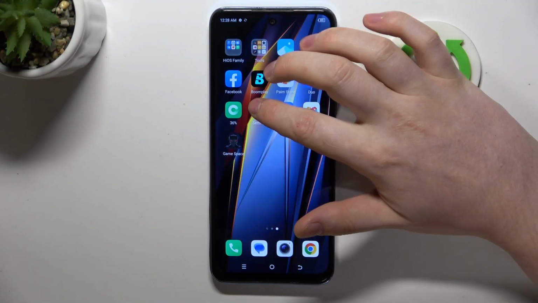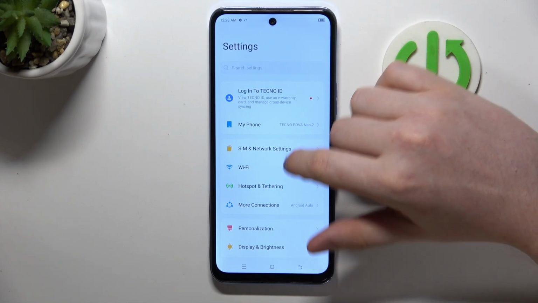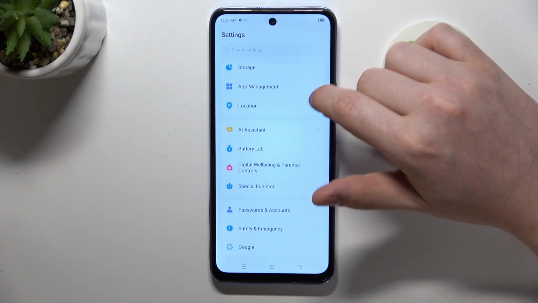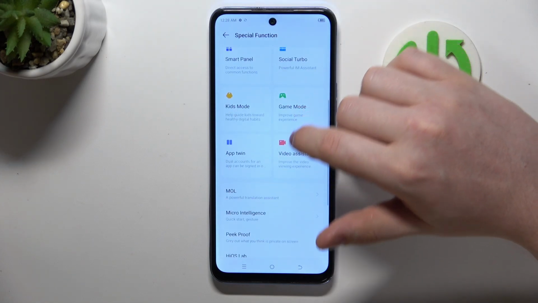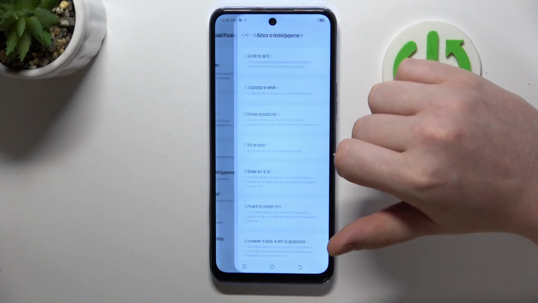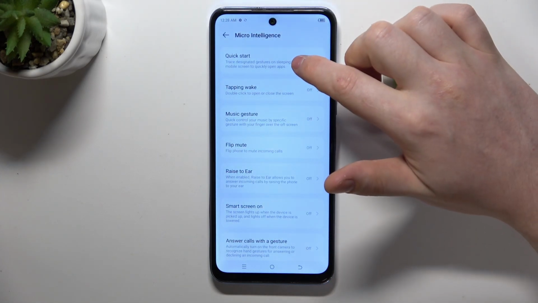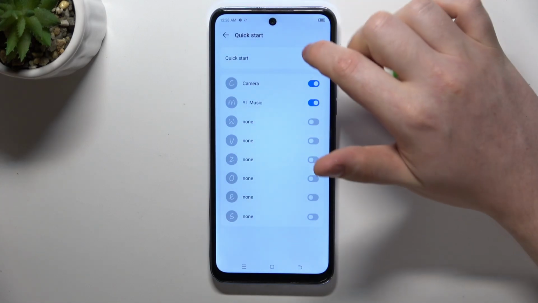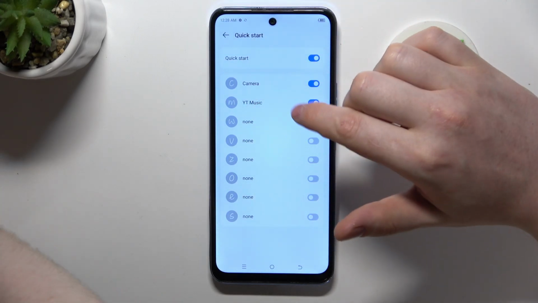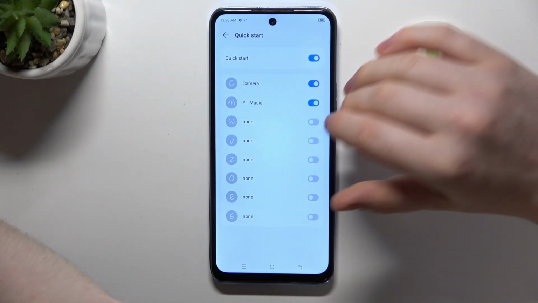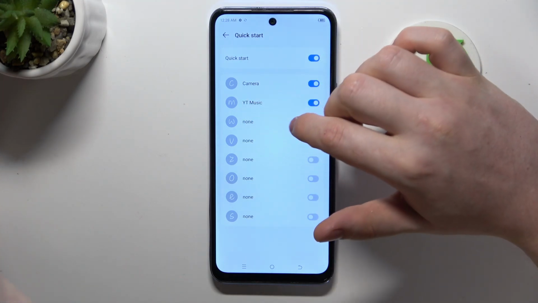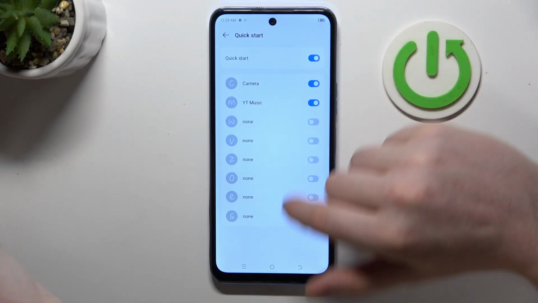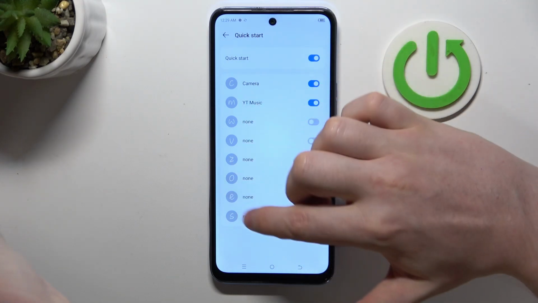To do this, first we'll need to open our settings, inside scroll down and look for the special functions. When we enter it, we can navigate to the micro intelligence, and then the first option is a quick start, and you can draw certain things on your lock screen to activate them. For example, draw C to open camera, draw M to open YouTube music. And you can assign different actions right here.